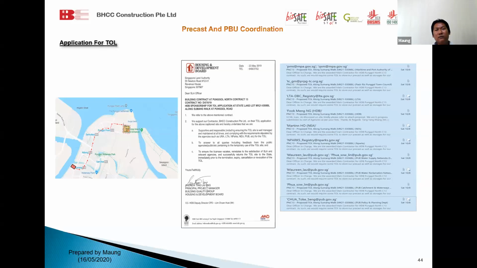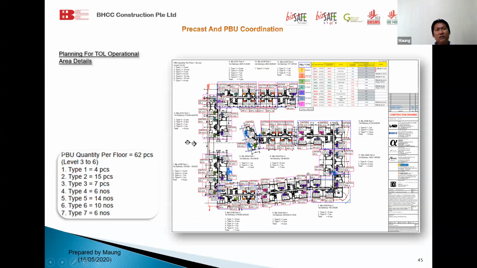Basically, HTV will recommend you to apply for the TOL so that you can get the land. So these are a few agencies you need to clear to get the TOL. The TOL size and the operation area, you need to plan for this. Basically, based on your flow cycle and PBU requirements, you need to plan for this.